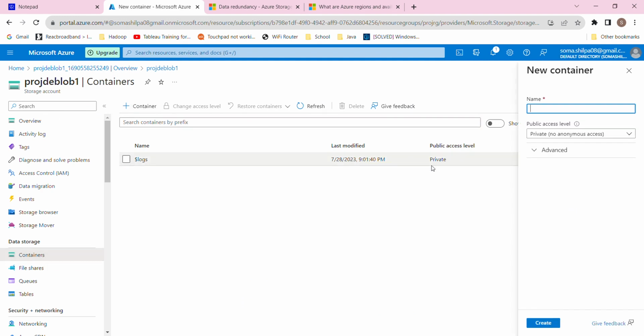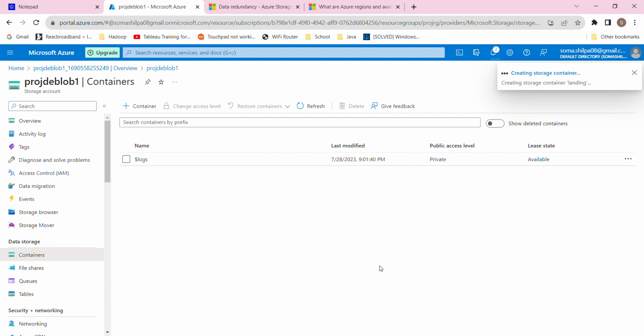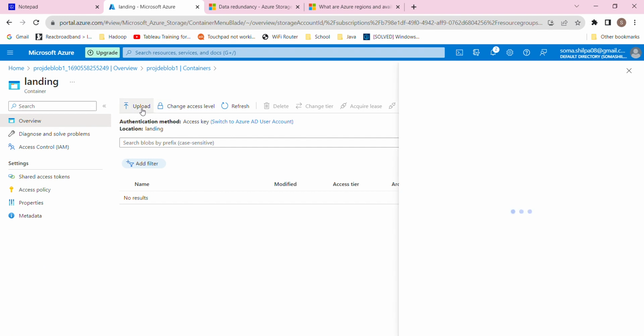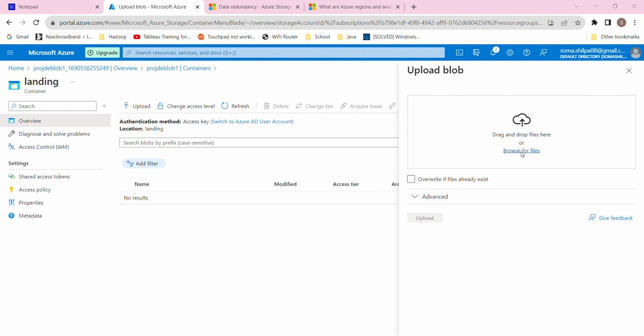Let's create a container and name it landing. Generally, source files come to the landing container. You can think of a container like a folder. Some people name it raw also. So go to the container. Here we can upload any files. Here there is no option to create a directory inside a container. So let's create a file only, not a folder.